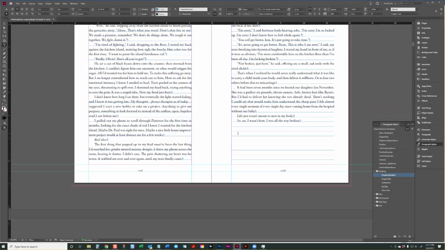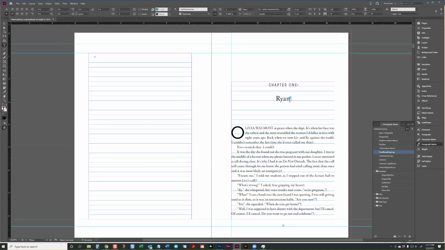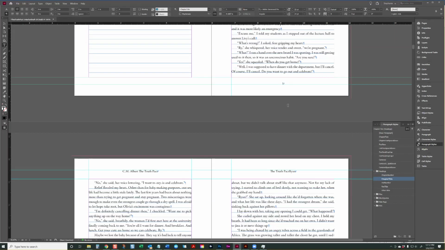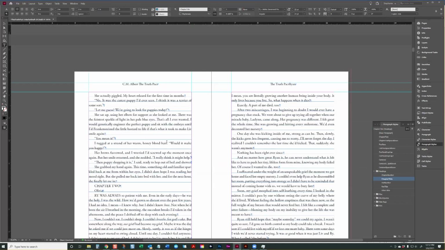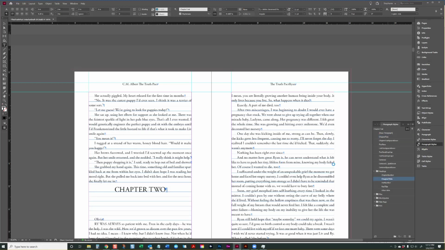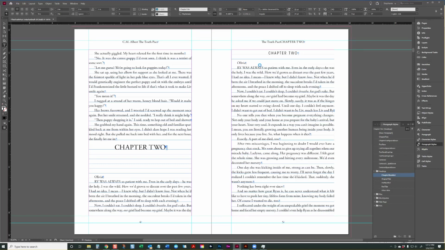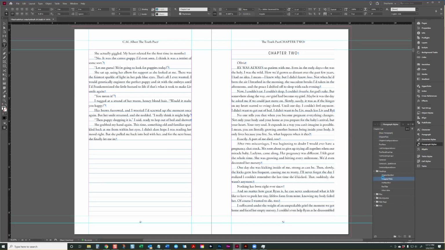Now, the next thing we want to do is go ahead and style our chapter, or set our chapter numbers and our chapter titles. In this particular document, we can do a search for chapter, and I'm going to show you this. You could go through the document and say, hey, this is a chapter number, and this is a chapter title.